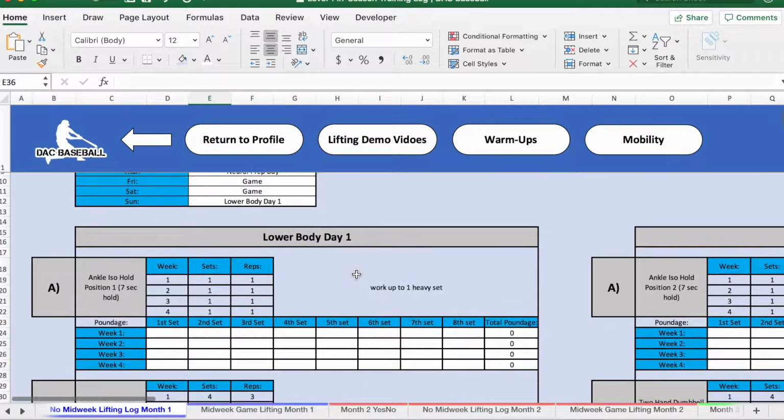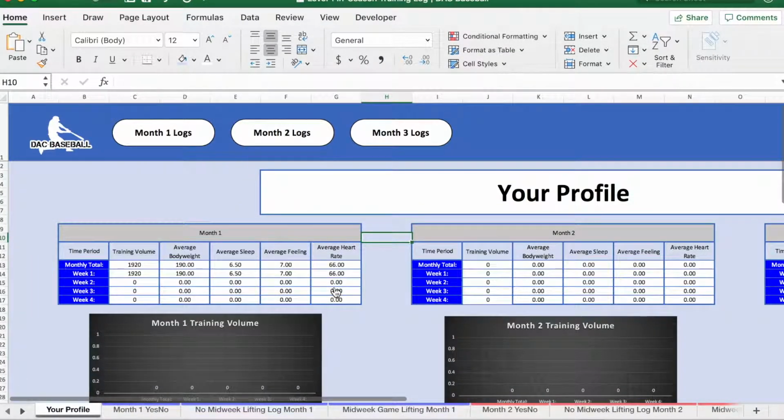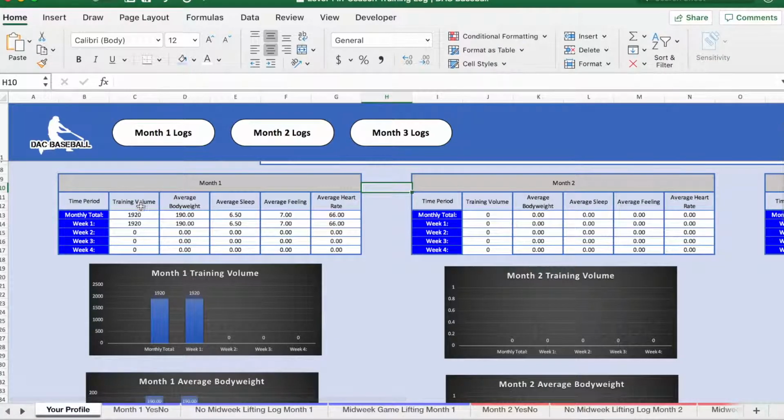So how the tracking works for the actual lifting volume is, let's say they fill out the numbers here. Let's say they do a 315 on their squat and a 325. Go back to the profile. You can now see that the training volume has auto-updated. So we're going to be able to track this from month 1 to month 2 to month 3. How's their training volume looking? How's their body weight? How are they sleeping, feeling? Overall, how are they doing as athletes so that we can adjust if we need to.